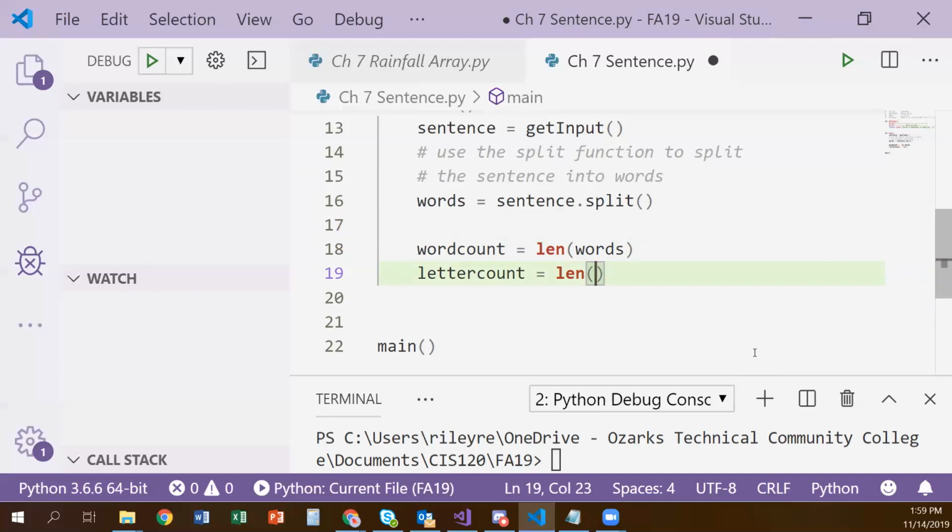Which variable? Would it be the input, enter sentence? Our sentence is going to be the thing that has all of the letters, all of the words, without being split up into an array, right? So you were on it.